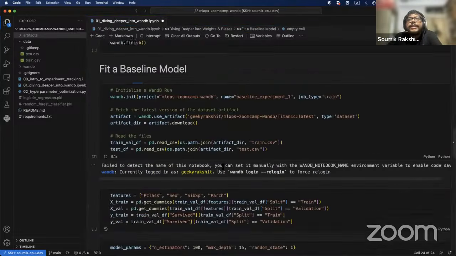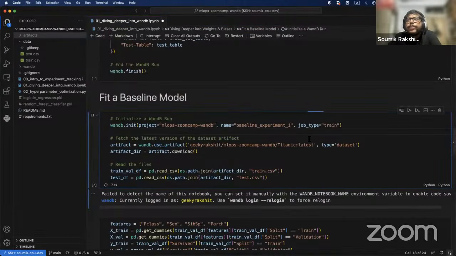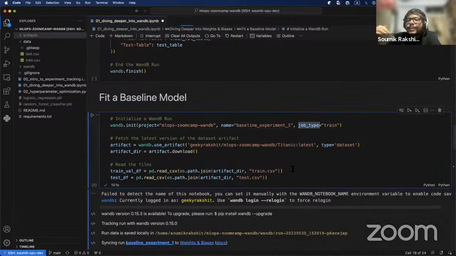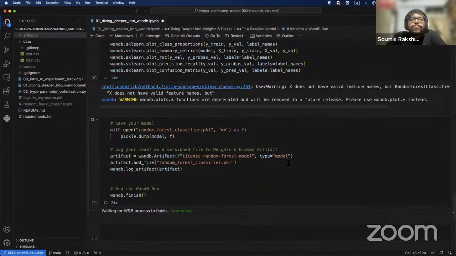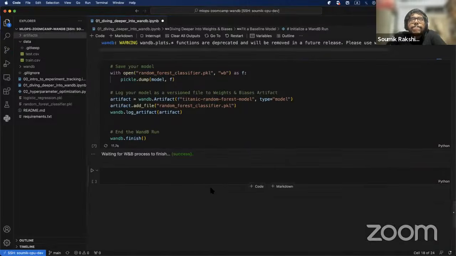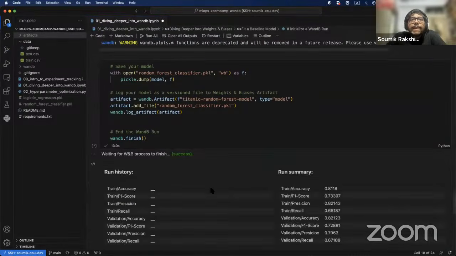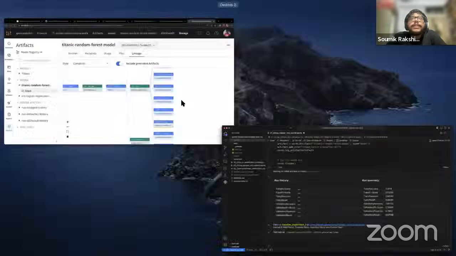And you can see that if you go into wandb.init, I have set the job type to train, and we will see how setting job types to alias your different experiments is actually useful when you have a lot of runs on your dashboard. So the artifact is saving, and the training is complete.